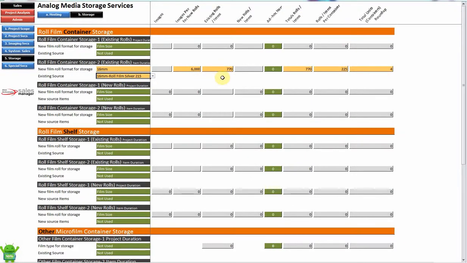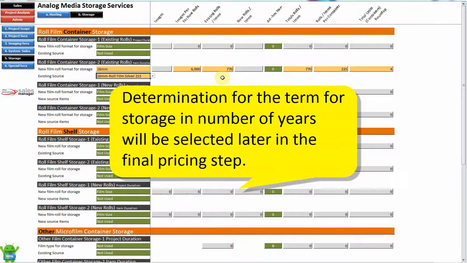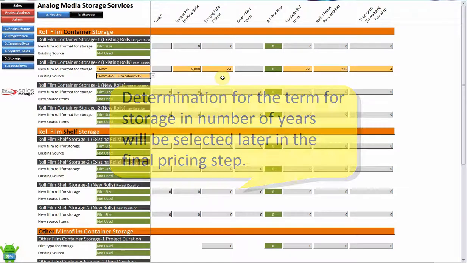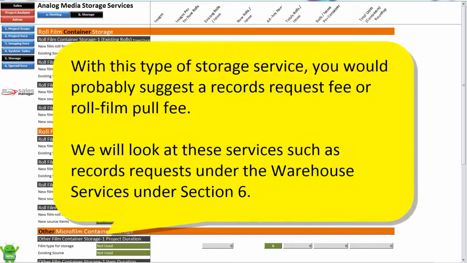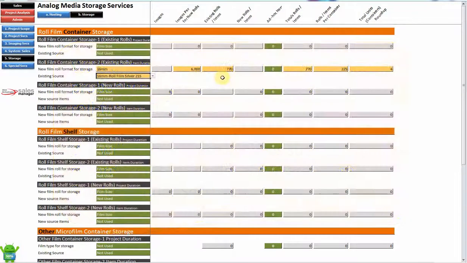You see that the rolls of 16mm film are displayed, and the number of rolls per container is displayed, and then finally the calculated number of required containers is displayed. Determination for the term for storage in numbers of years will be selected later in the final pricing step. And with this type of storage service, you would probably suggest a records request fee or roll film pull fee. We will look at these services such as records requests under the warehouse services in section 6.